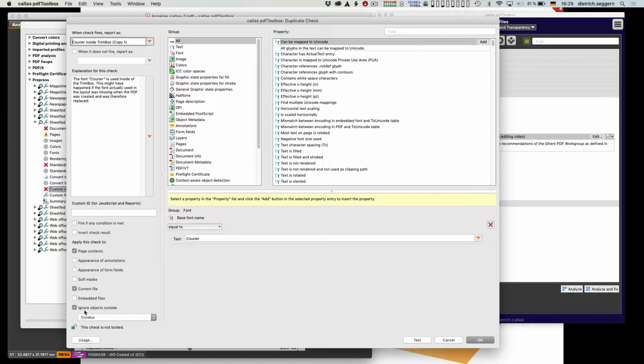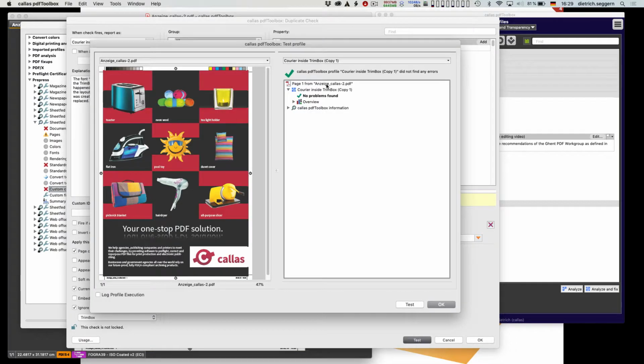and it would give us a hit if it would find any text in the page area where Korea is used. And this is further limited to only objects, as you can see here on the left hand side, only objects inside Toolbox. And we can just apply it here by using the test button again, and no surprise, we don't have that problem in here.